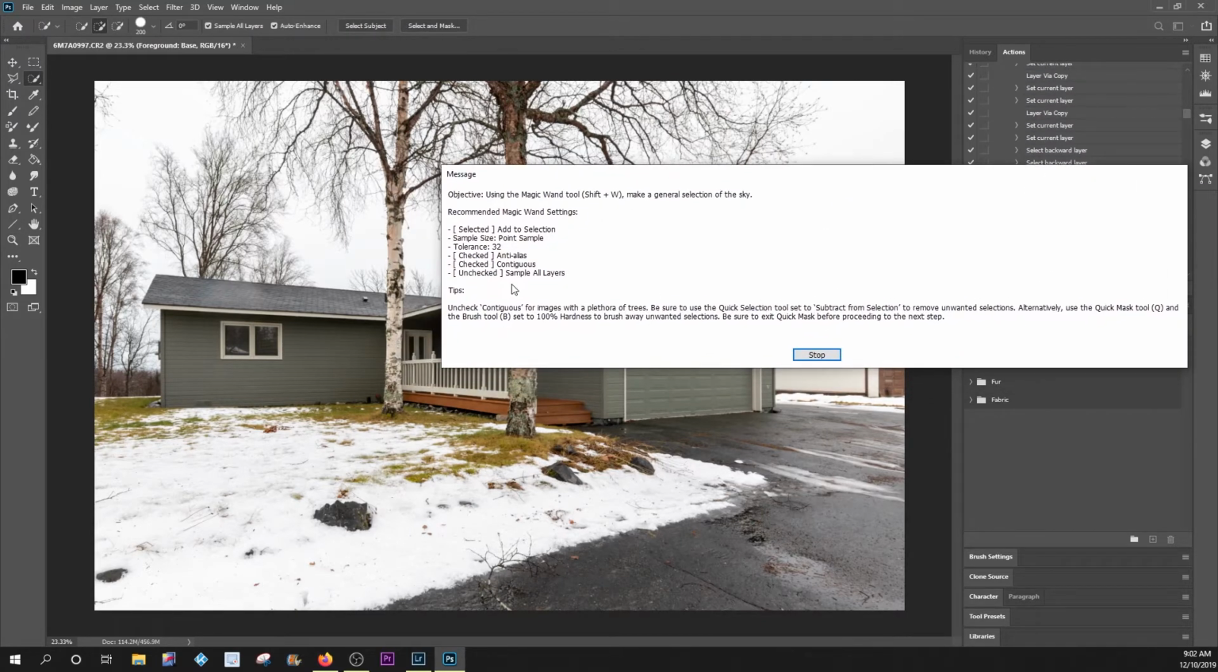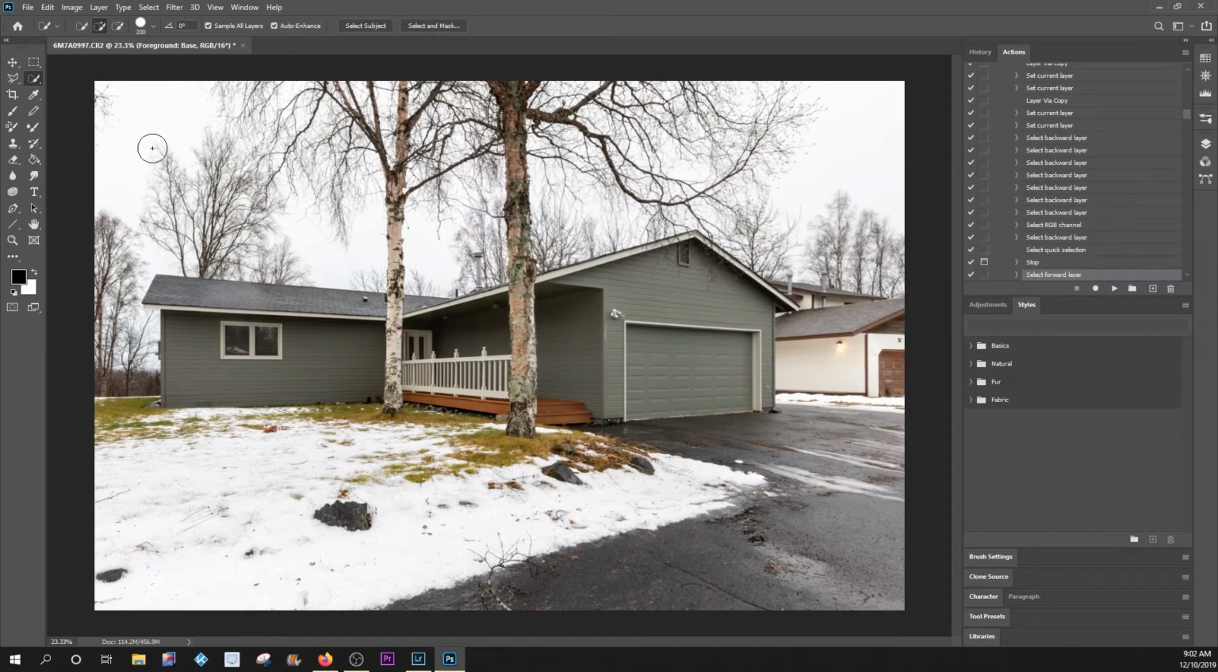So here you're wanting to add to the selection of what you're going to be replacing. I don't ever use this quick selection brush. I always use the magic wand tool. I do not have it set to contiguous, so it's going to select everything that is in that sampling point in the entire picture.